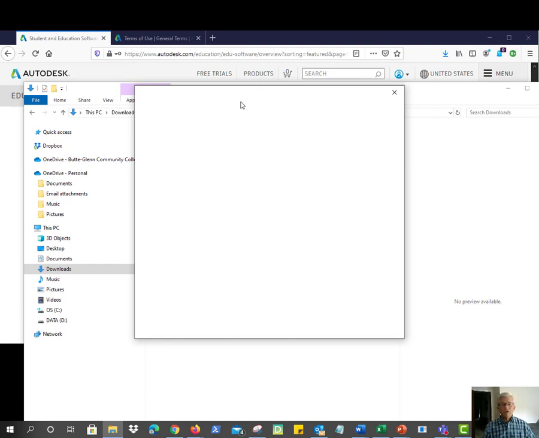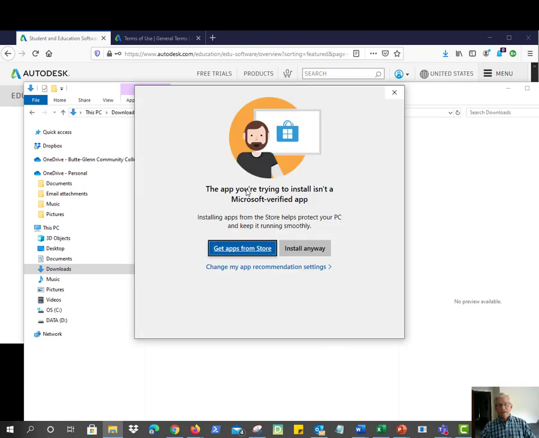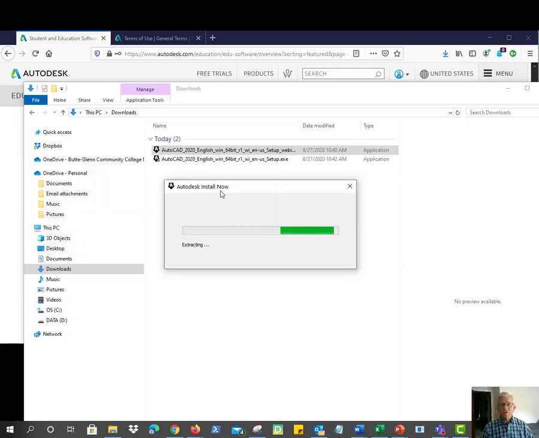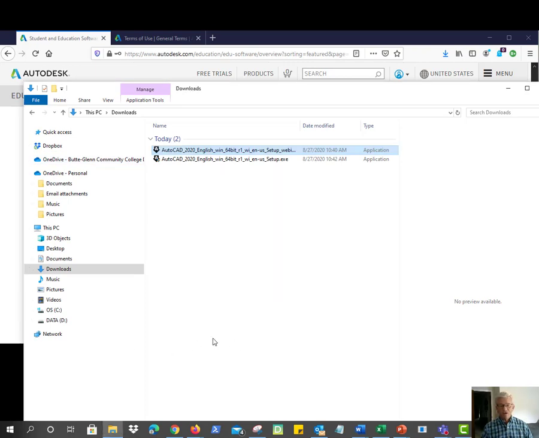Now, if you are using Windows 10, it's very important that the next step be validated, and that is you want to install anyway. This is not a product that's available through the App Store in the Windows world, so we have to go to Install Anyway. As I do that, it's going through the install process now. It is extracting, and as you can see, my screen went blank. I'm going to say yes to install now.